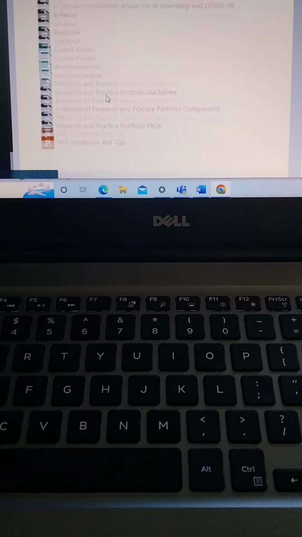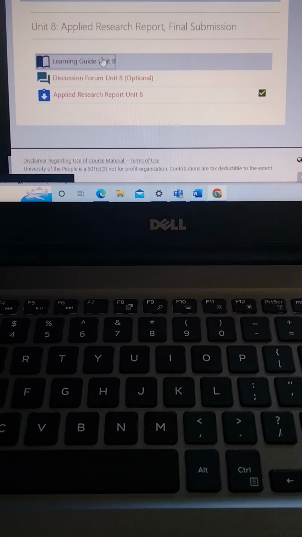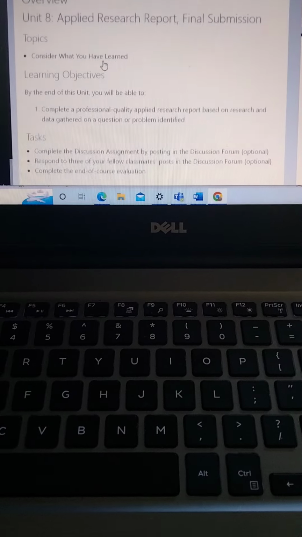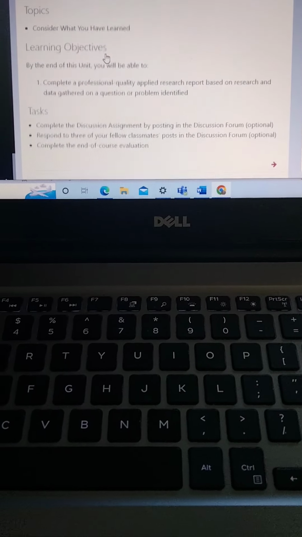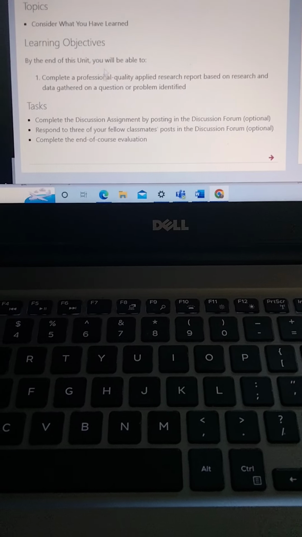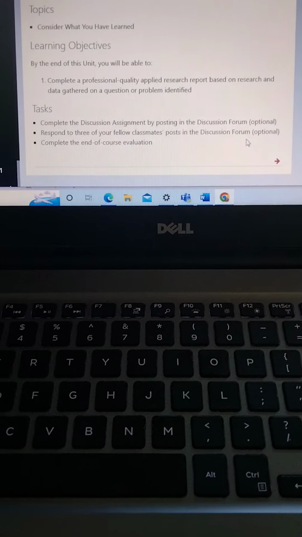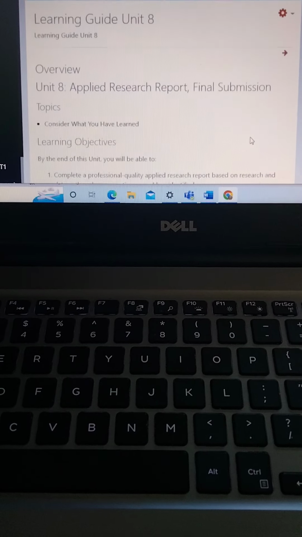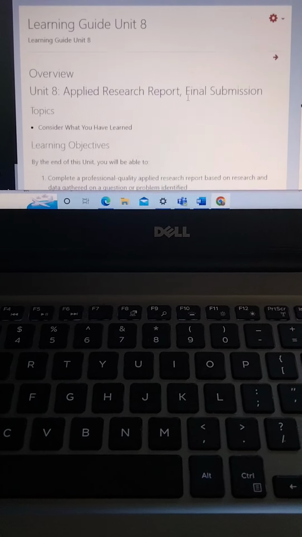So now for applied research unit, this is week 8, yay! Okay, so the week 8, here are the learning objectives. So the discussion assignment is optional. You don't have to respond to any of your classmates. And then you do finish the end of the course evaluation.